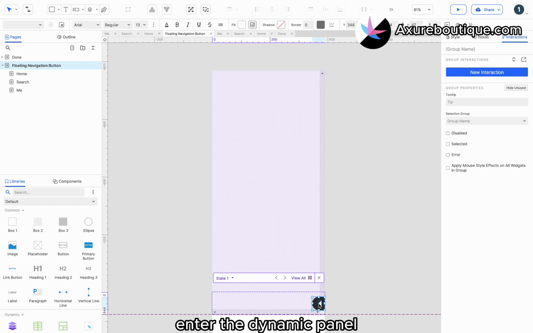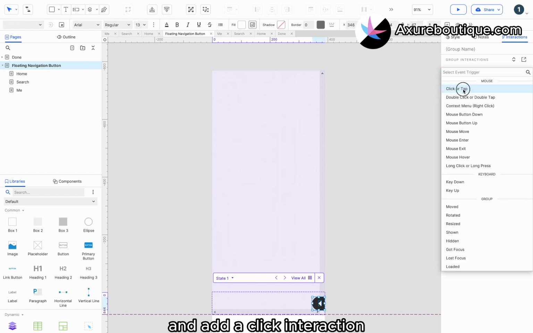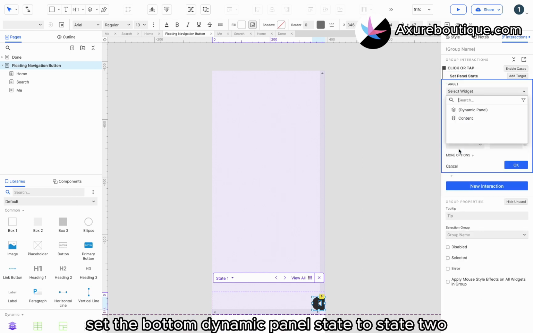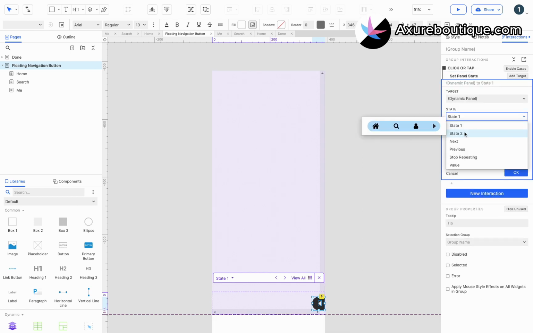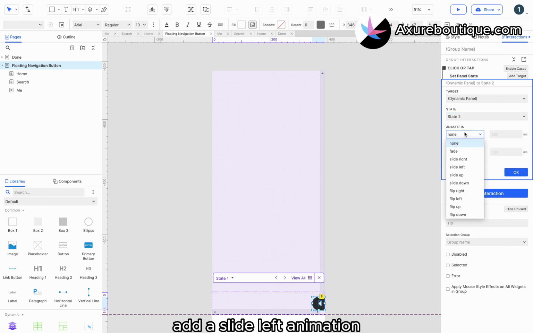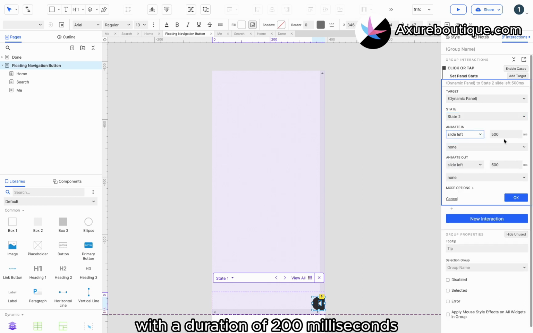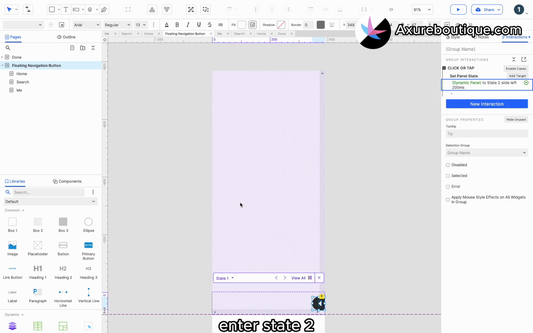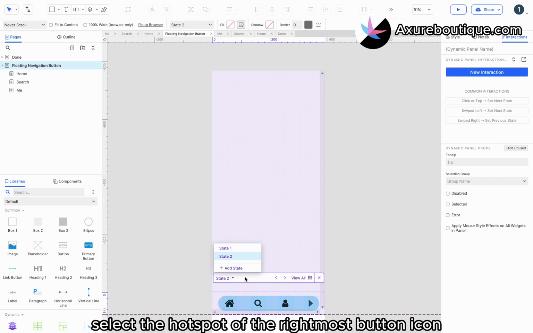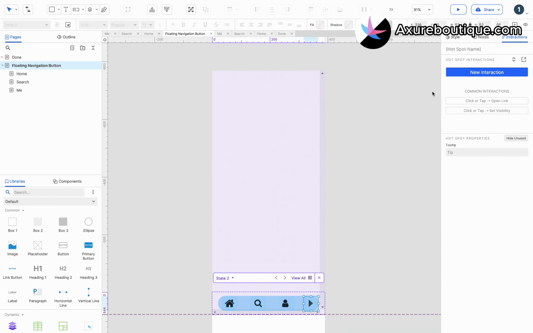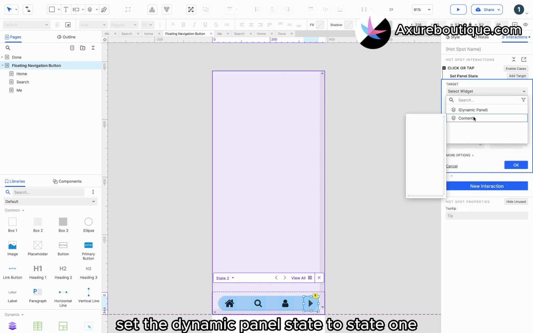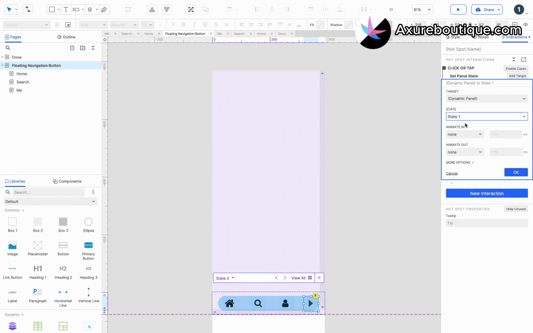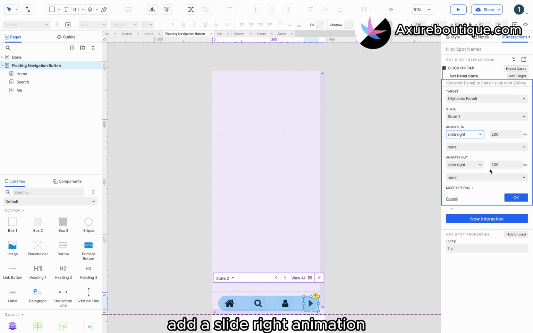Enter the dynamic panel. Select the shape on the right side and add a click interaction. Set the bottom dynamic panel state to State 2. Add a slide left animation with a duration of 200 milliseconds. Enter State 2. Select the hotspot of the rightmost button icon. Add a click interaction. Set the dynamic panel state to State 1. Add a slide right animation.